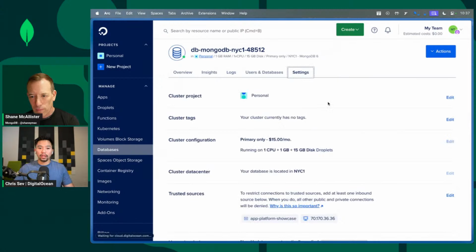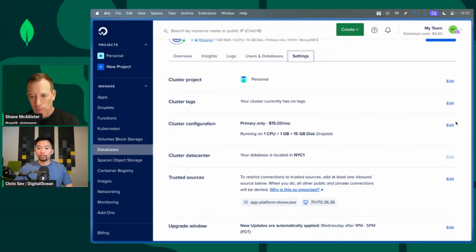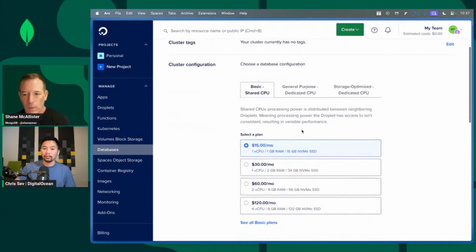But yeah, so everything you'd expect there in settings, you can resize your database if you start to see scaling happen. You can bump up to the 30, to the 60. You can bump up to a dedicated CPU.